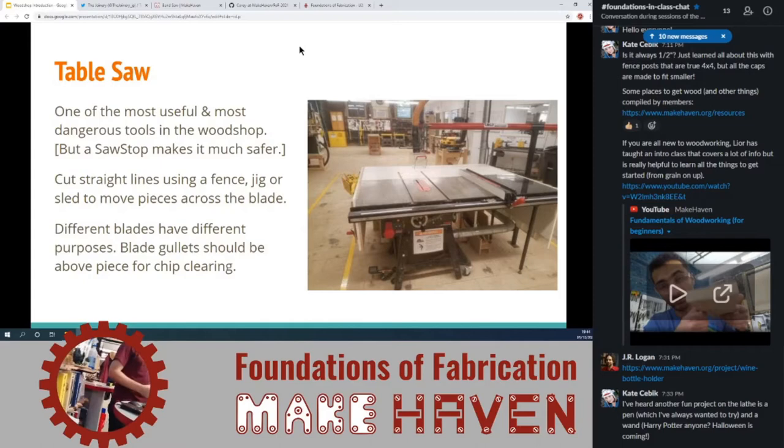Okay. So on the table saw, this fence here is especially nice. The one at MakeHaven is a higher end fence than you'd get on a regular job site table saw. So it's a nice firm connection that it has to the table, where you can pass along your board and it will come up there.